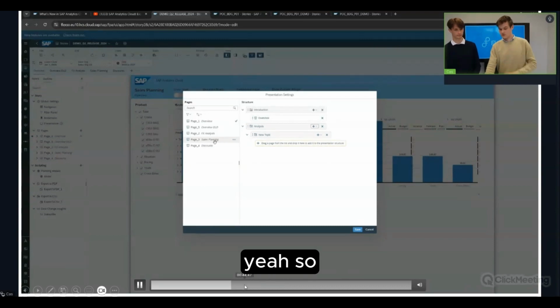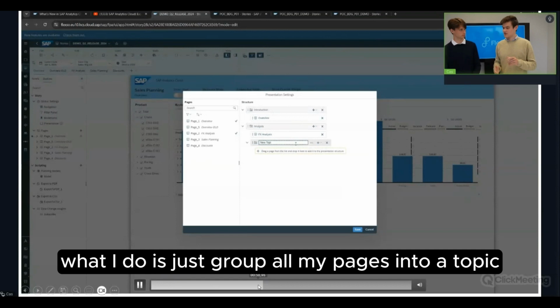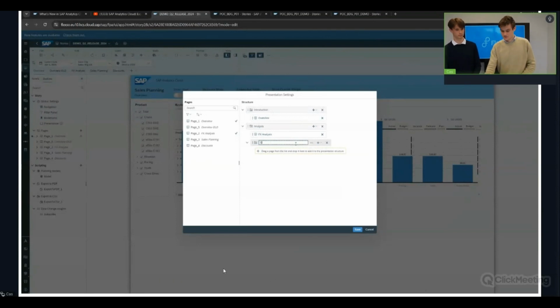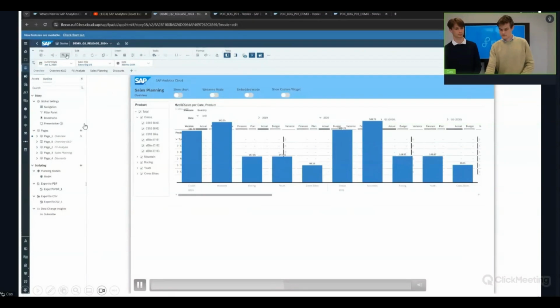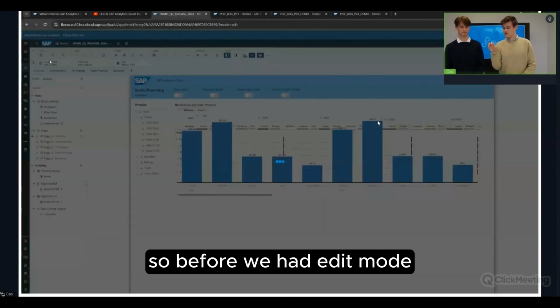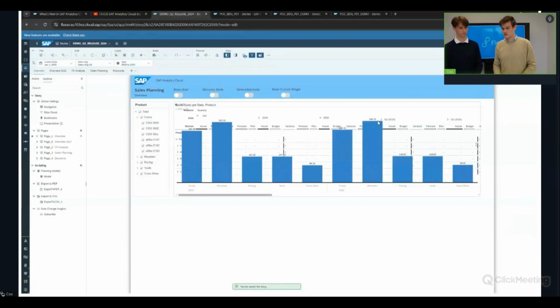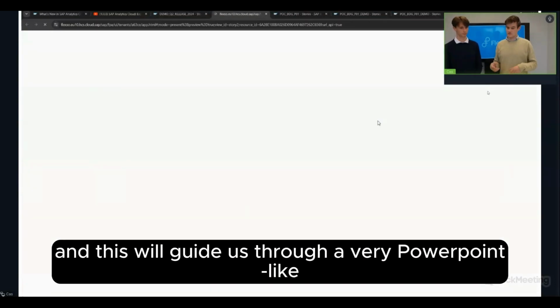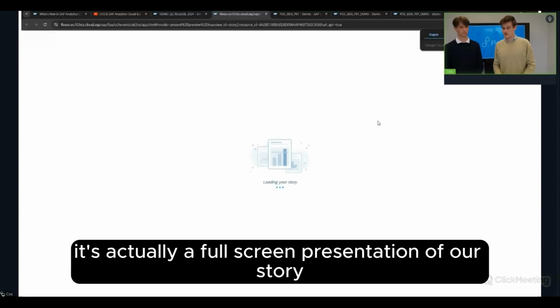Yeah. So I will speed it up a bit, but actually what I do is just group all my pages into a topic. So now they're all grouped, we save it. And then on the top right, we have a button, present. So before we had edit mode, view mode, but now we also have a present mode. And this will guide us through a very PowerPoint-like presentation, but it's actually a full screen presentation of our story.